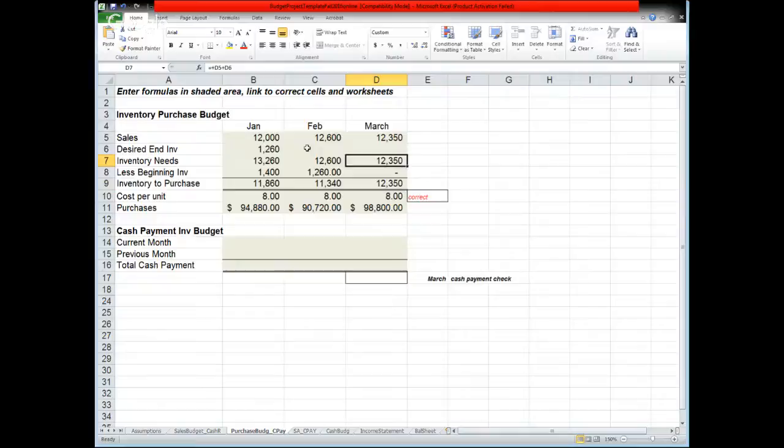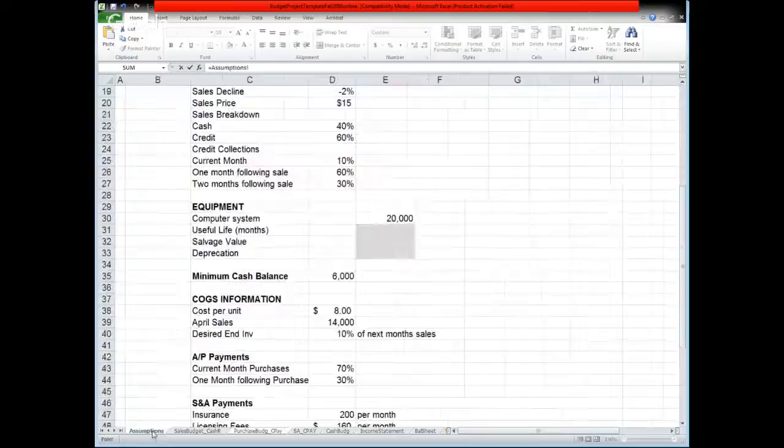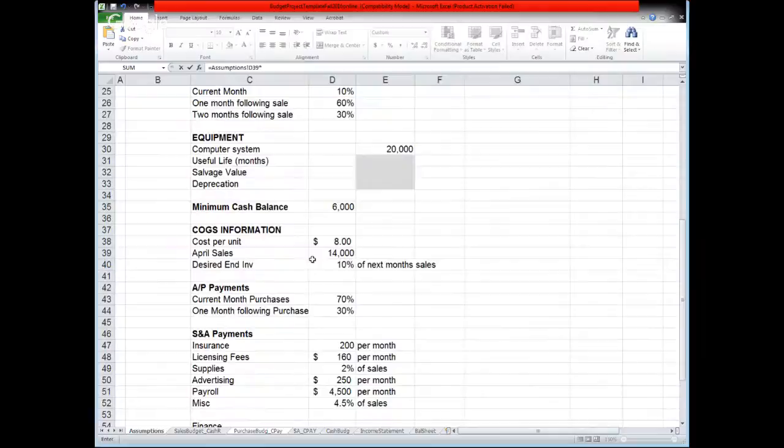What was March's desired ending inventory? Well, it's going to be based on April sales. If we read through the rest of number four, we'll see that April sales are budgeted to be 14,000. So we're simply going to go to the assumptions page and say, hey, 14,000 is April sales and 10% of next month's sales. And there we have it.